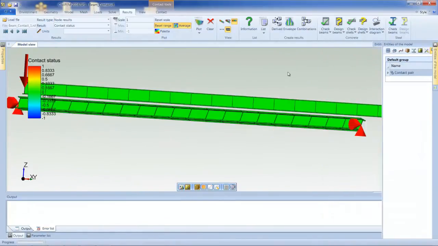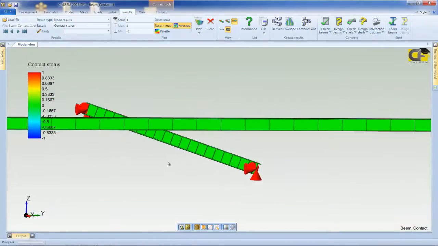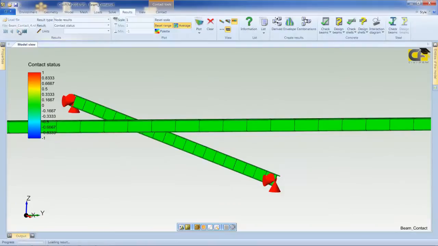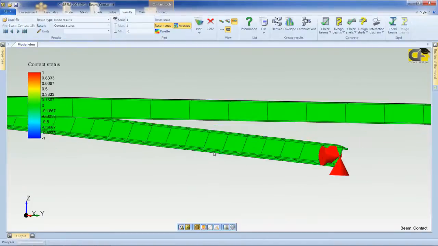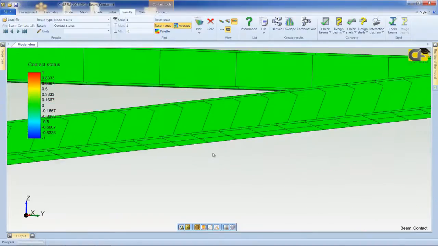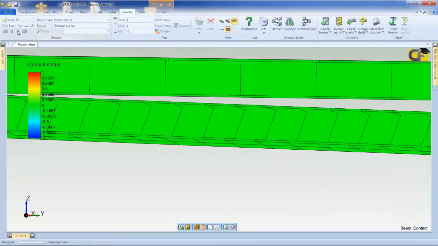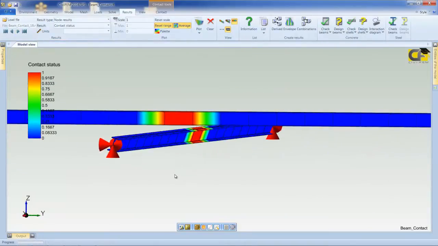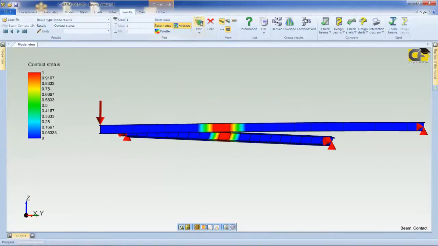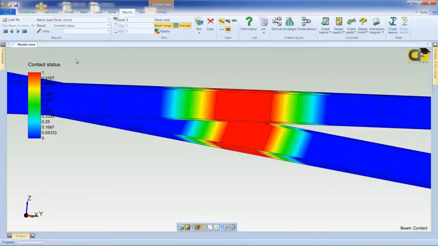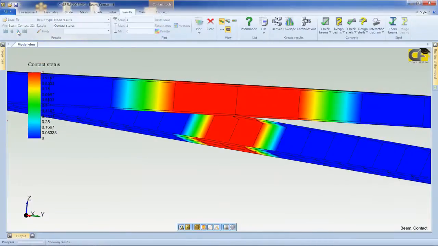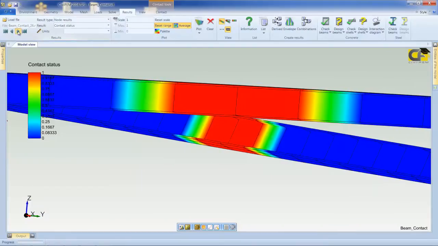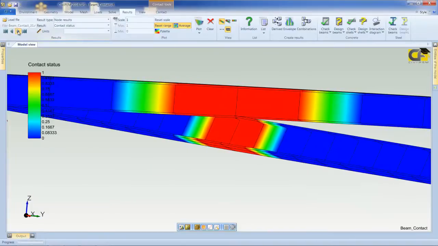In this case, as it's the first load, I will take out these windows, and we will use these buttons to go forward, so we can see how the beams start getting closer at each step. And now, if you activate the deformed shape, we can see how the bottom beam starts to deform.